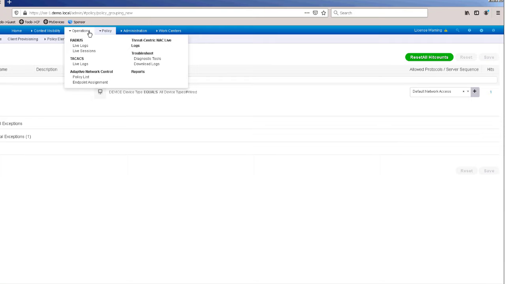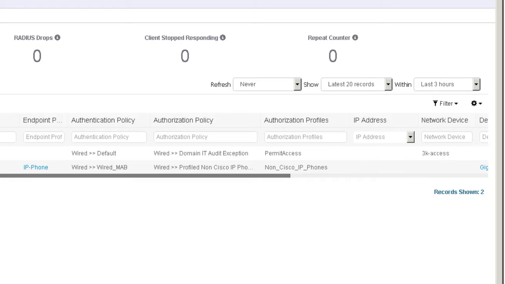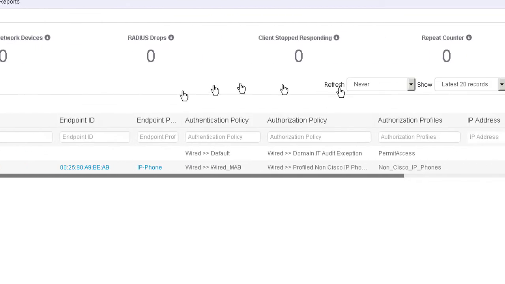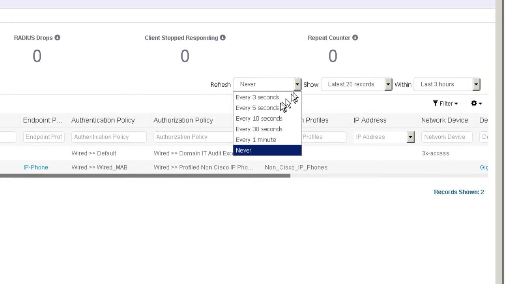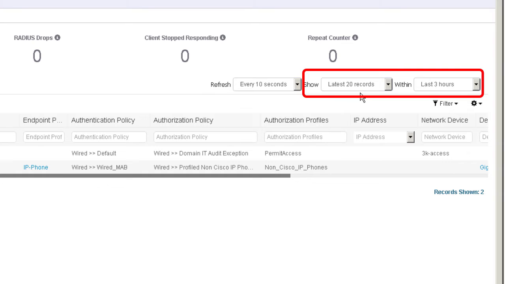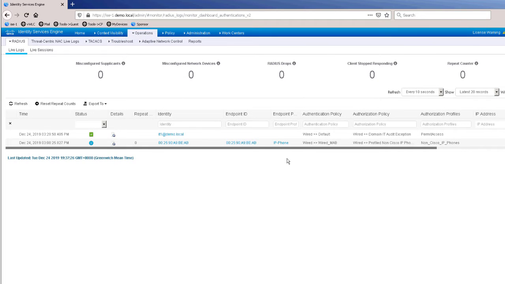Then in preparation for testing, we'll modify some settings within the live log. By default, the live log is set up to never refresh automatically. You can manually refresh at any time by hitting the refresh button, but let's do something a little more dynamic, and we'll update the refresh timer to every 10 seconds. And notice additional filtering can be applied as well in terms of the latest records and over the latest duration of time.